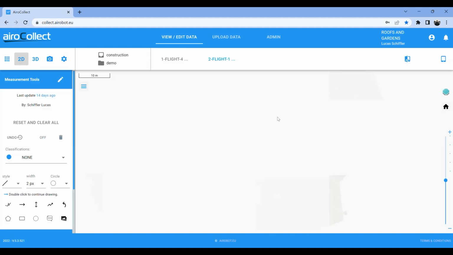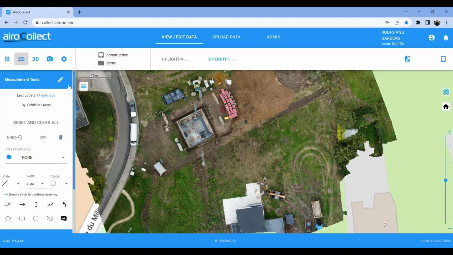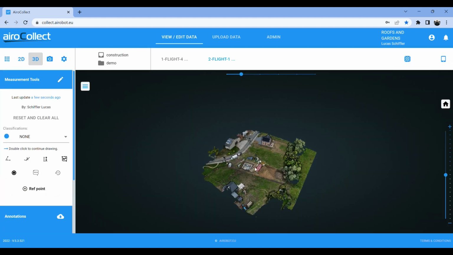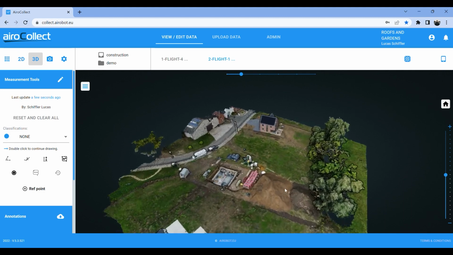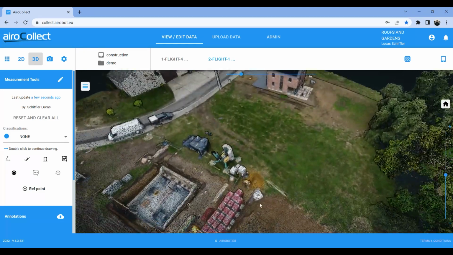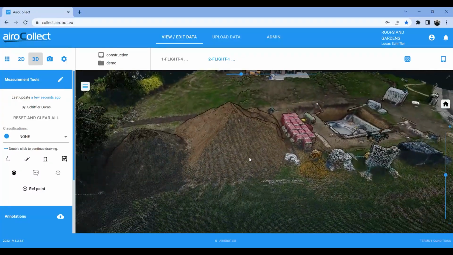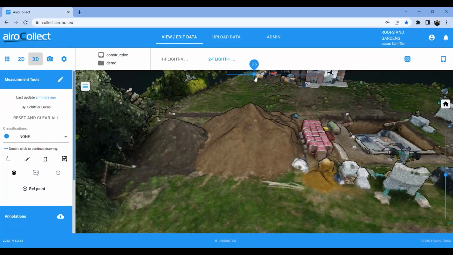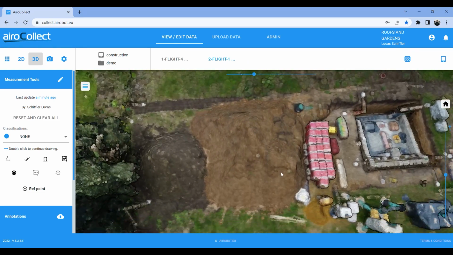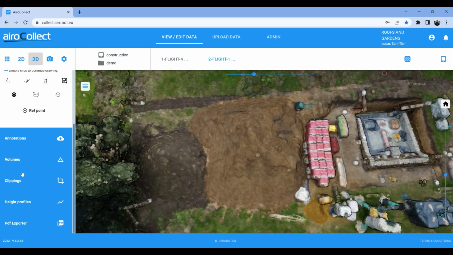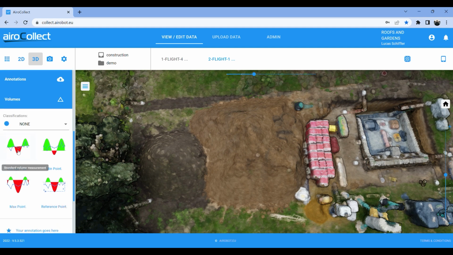To show you the last tool, I'm going to use a different example. Here on a construction site, there's still a pile of sand left after digging the hole for the cellar. So how much soil is here? I'm going to adjust the size of the points a bit, and I'm going to use the volume tool to measure on a slope.